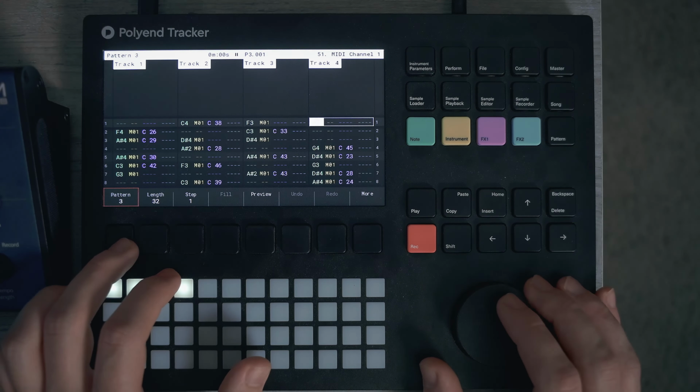Each of these patterns can have a different length and we can do other stuff to it. So let's go to pattern one. And what we're gonna do is go to more. I'm going to expand the pattern. I'm gonna do that twice. Now let's go to pattern two. So now pattern one is 128 steps.